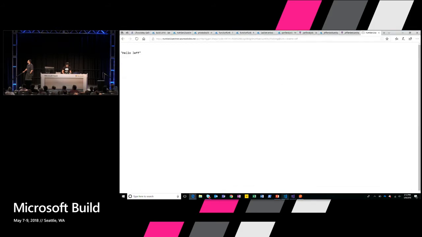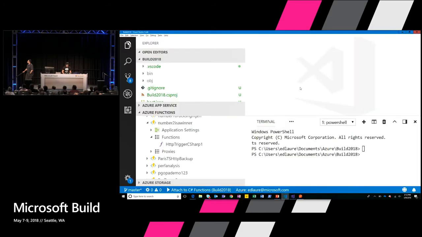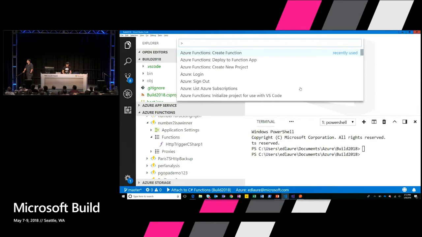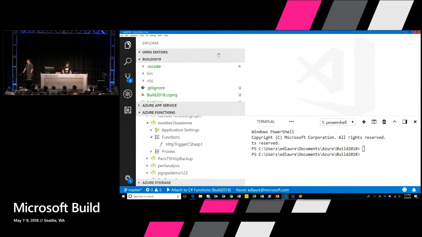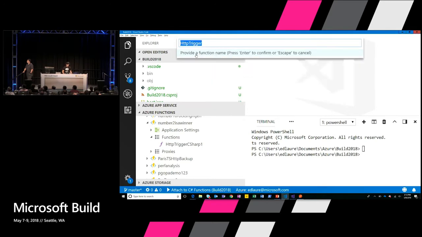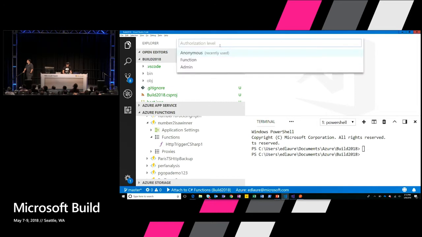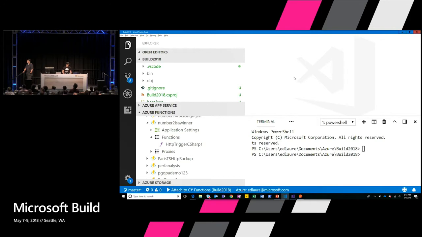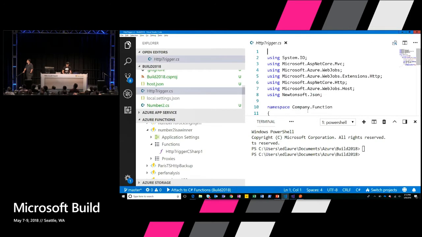And I'll go now to Visual Studio Code, just to show how these experiences are similar. In Visual Studio Code, once you have functions, you can install the Azure Functions extension that you can see on the bottom left. That gives you some nice little commands. You can start a new project, deploy to a function app, or create a function. In the same way that you did in the portal, you can pick one of the templates. So you can pick HTTP trigger, select the name for your function, the namespace, the authentication level, and that will get your function started.